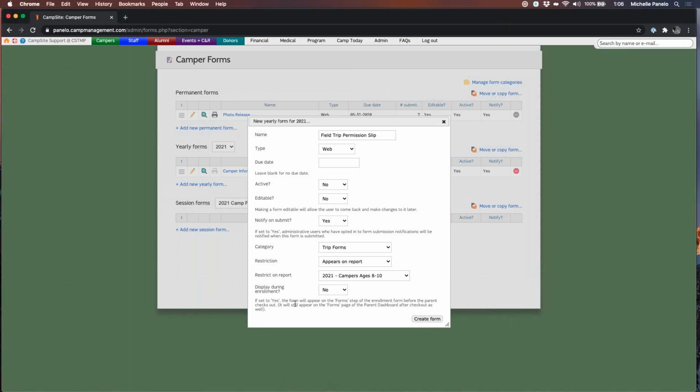Right, so the next setting we have here is going to be display during enrollment. So this particular setting is asking whether you wanted to include this form during the enrollment process. So when parents go in, they'll see this form on the form step when they go in to enroll. So you can do that. Let's say I wanted to include this form in that process. I can set that to yes, and then a secondary setting will appear in which I can require it. So they have to fill it out in order to proceed to submit the enrollment form.